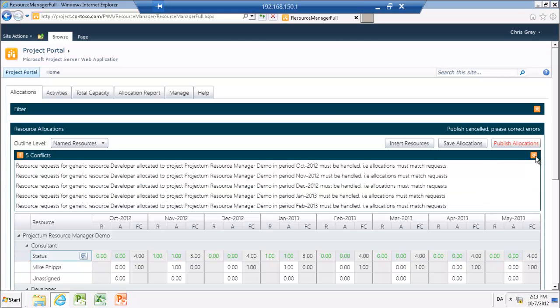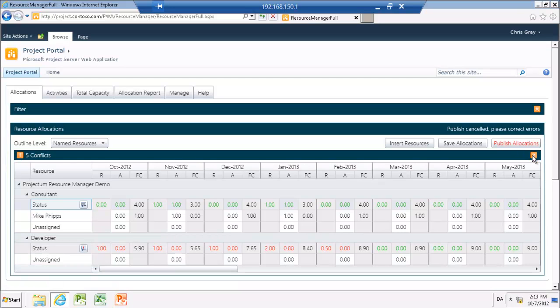Also, if I drill down here, you can see a complete description of what you need to do. So in this case, you need a generic resource developer that needs to be allocated to this particular project in October, November, December, January, and February. And what this solution handles is that you cannot, as line manager, decide not to handle any requests. You need to either give back resources or decide not to.